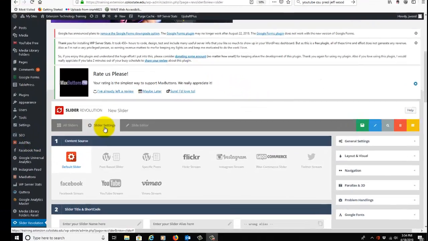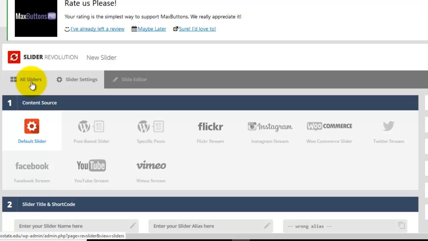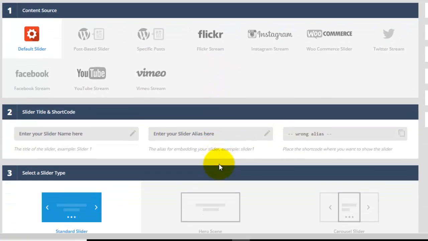That takes us to slider settings. We were first in all sliders. Now we're in slider settings. We're going to go with the default slider. You can create them from posts, from specific posts, from Flickr, Instagram, YouTube, Facebook, and so on. We're going to stick with the simplest options here and continue.